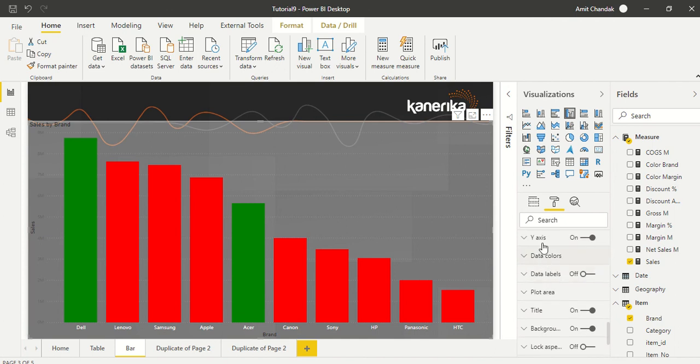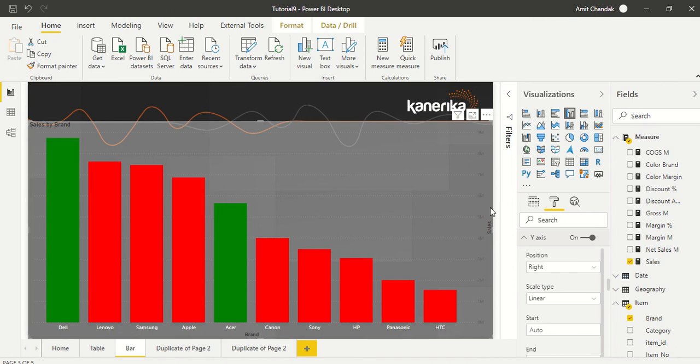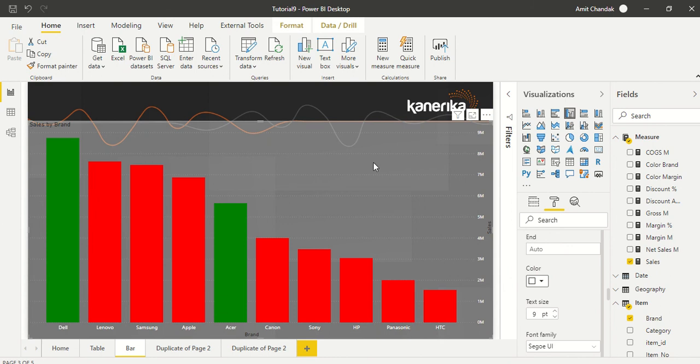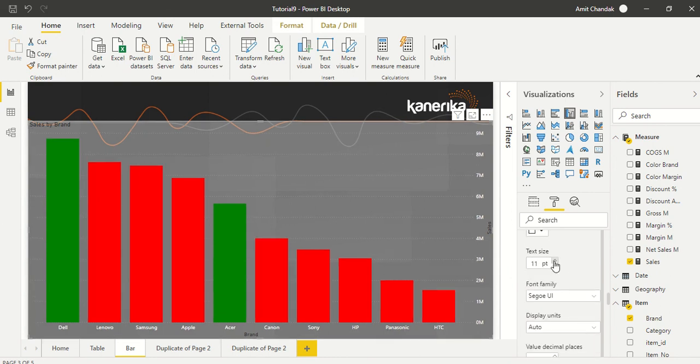Now y-axis, again we have positions like left, or we want it on the right axis, so we want on this. And then again the color, we might want a white color here also, because right now we have made it a kind of gray background on which white would look better. And then we can increase the font out here so it looks much better. Now display unit and everything we are going to keep auto right now. We are not going to play around much with that.